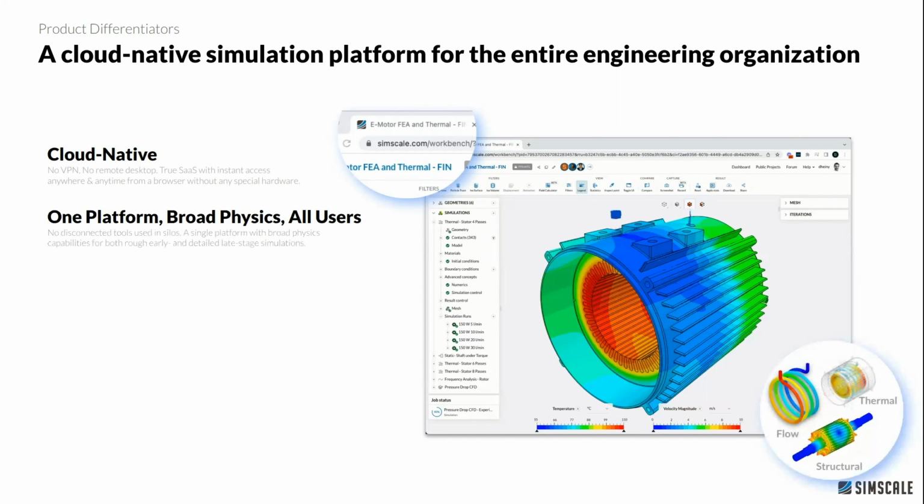We have one platform where you can do various physics. So there's a broad application spectrum that you can use, and it's really for all users. That's also how our user interface is designed. So you can use it if you're a beginner and use all of our default settings and the data that we provide, but you can also go really into detail and use it as an expert user.